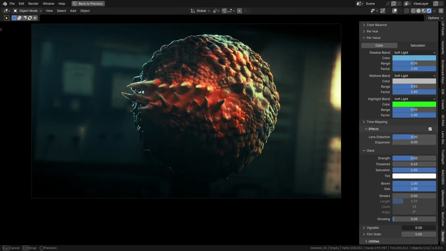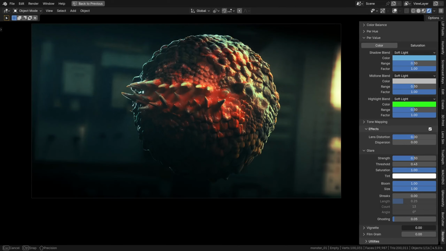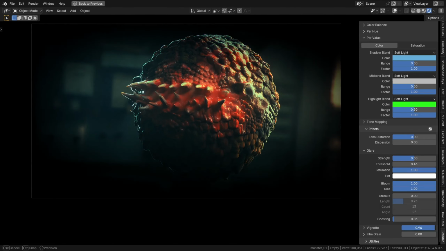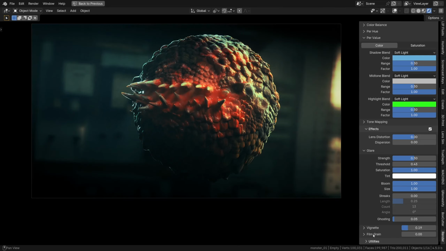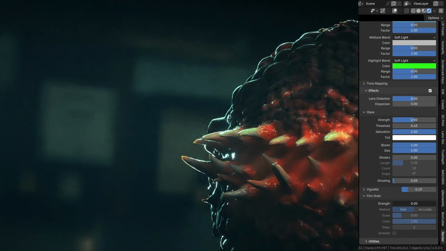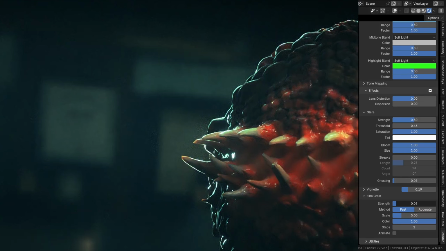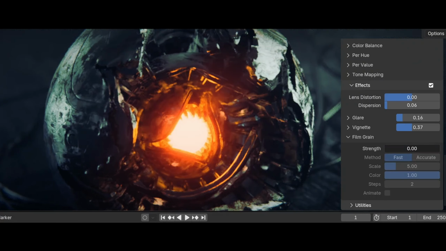Then I have a soft spot for that film-like vignette. You know, the darkening near the edges. And then, of course, I'm also a huge fan of film grain. I pretty much use both of these effects all the time in my renders, but especially the film grain. And I have to say the RenderRaw implementation of film grain is pretty solid.